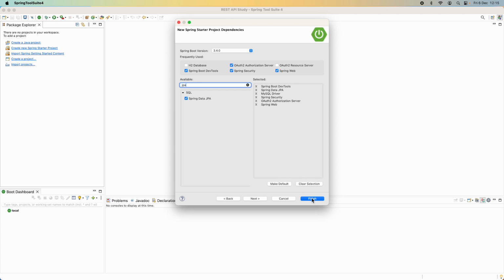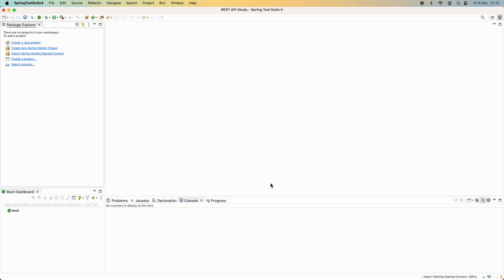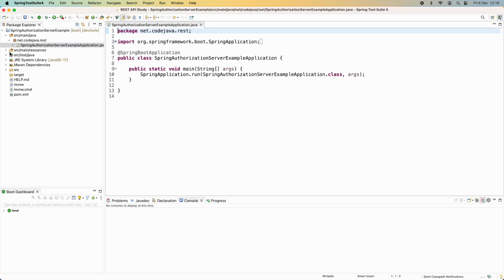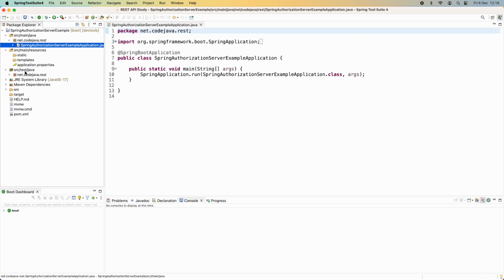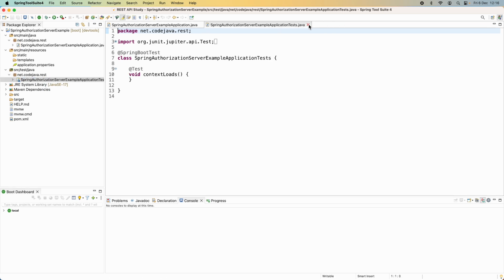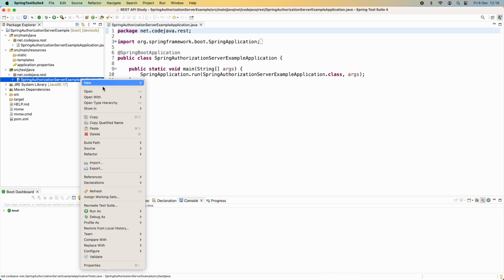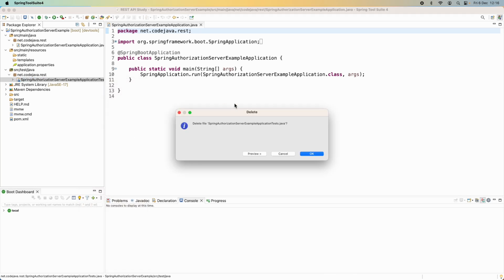Okay, then click Finish, and the project is being created as you can see here. It is a Java Maven project. Okay, done. And you can see some generated code. This is a main class. This is a test class. We don't need this test class, so delete. Let me delete this class.